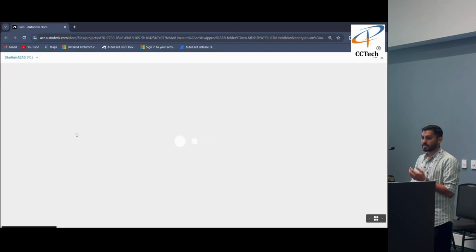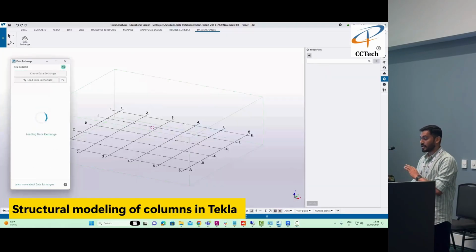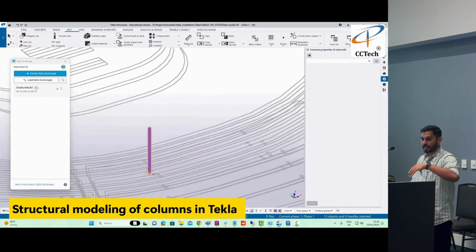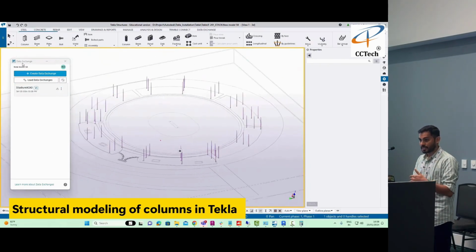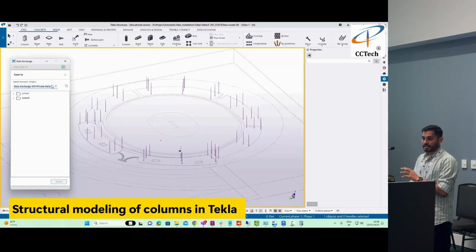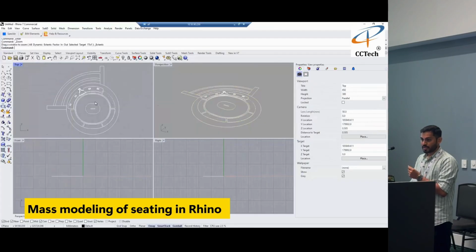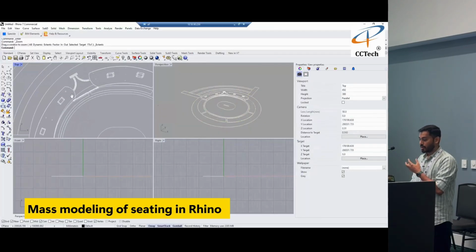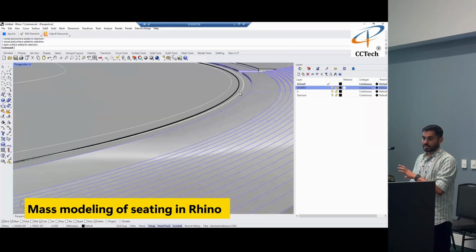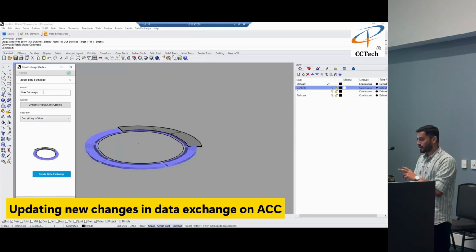So Tekla uses this to model the column locations, and then this same Tekla model is shared with the Rhino team to create a mass for your seating for the stadium. So once this mass is created in Rhino, then this is again shared back to the Revit team for more documentation and detailing on top of this existing mass. This all is powered through the connectors, and then all of the teams are in sync with the same versions.